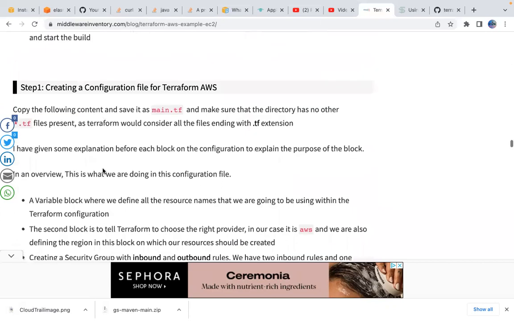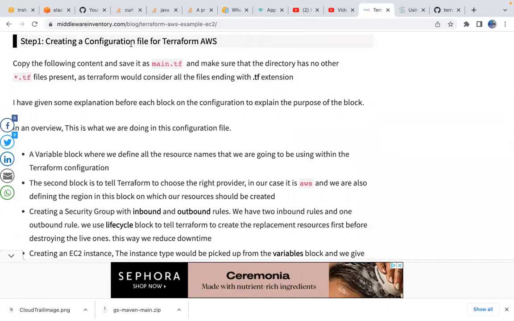This is very simple and very straightforward. You see that creating a configuration file in Terraform is the main.tf file. When you try to initialize the module, that means when you try to execute terraform init, it will look for that main.tf. If it won't find any main.tf, it's not going to work.